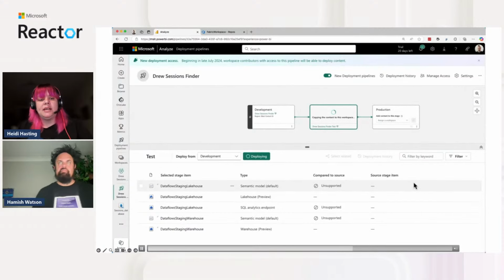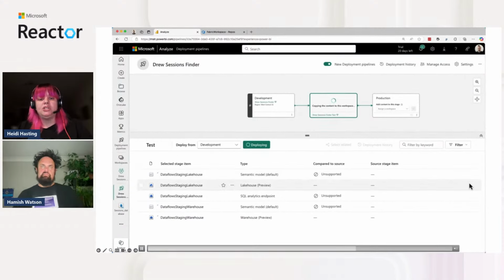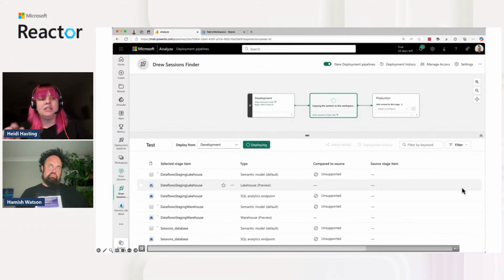We see a status as it's going along. So as it's creating each object, it's going to put it in that bottom window so we can see how it's progressing over time. You also get the nice little notification button up the top that you can see deployment in progress. Once it's worked through all the different items, of course, the unsupported ones, it will leave alone. The supported ones, it'll bring across.